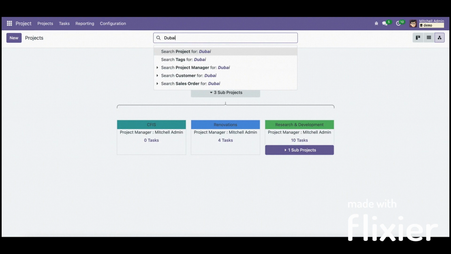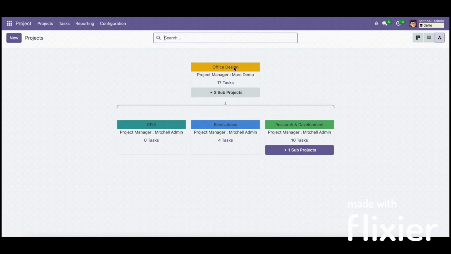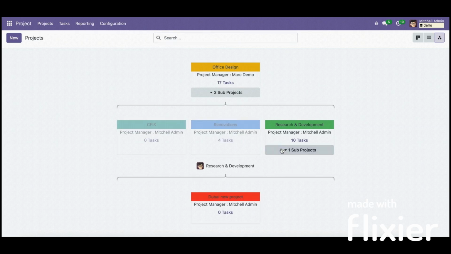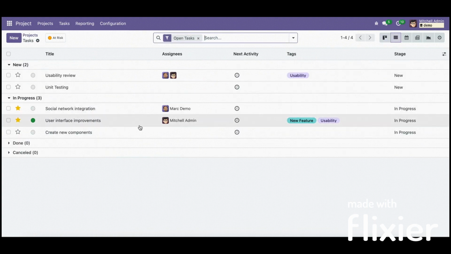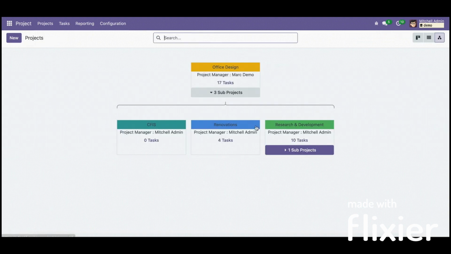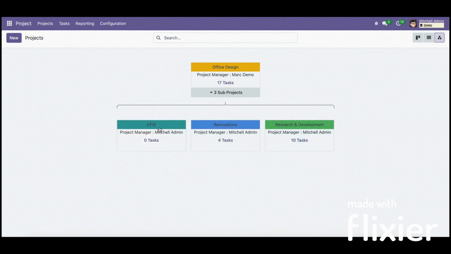Additionally, you can look for projects in the search bar. Examine the tasks and details associated with each sub-project in the hierarchy view. Sub-projects can be effortlessly moved across projects with a simple drag and drop.